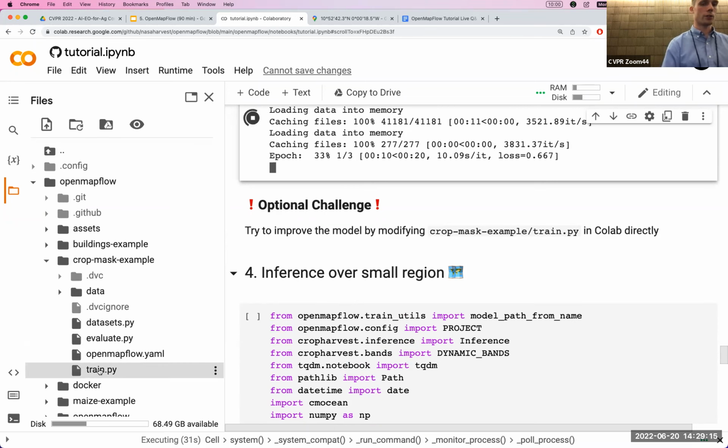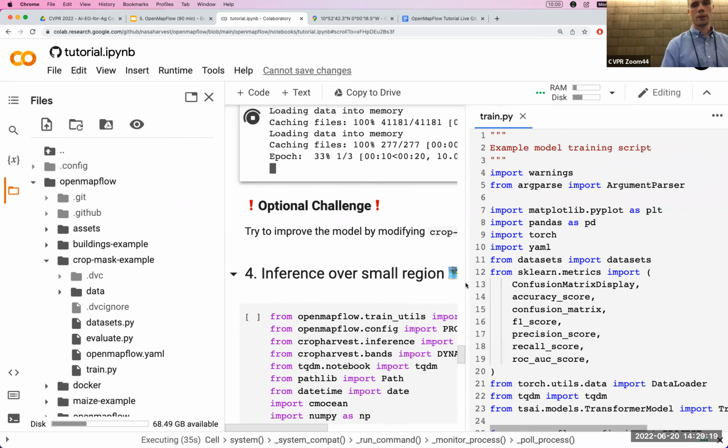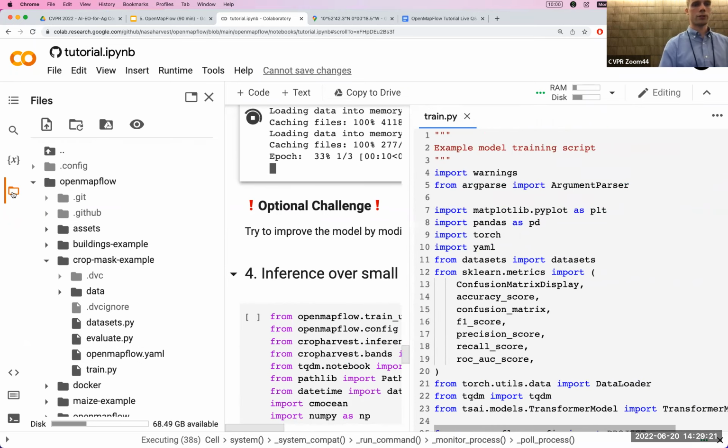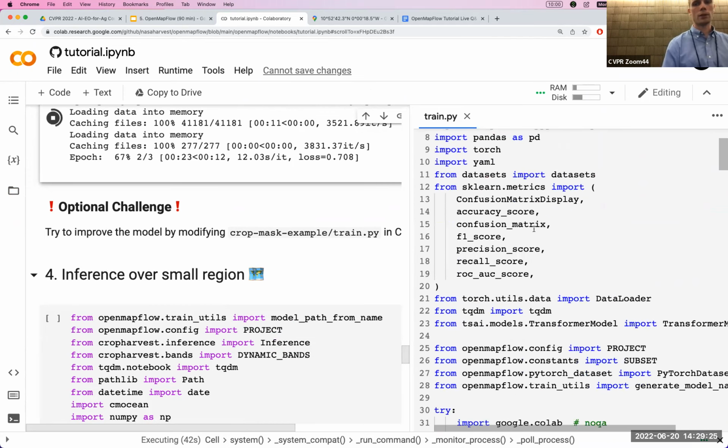And so here's the train.py right over here. So you can double click on it and you can make it a little bit bigger. And I'll close this File tab now. And so this might look familiar to lots of people.